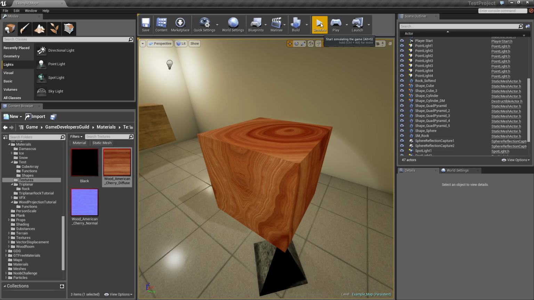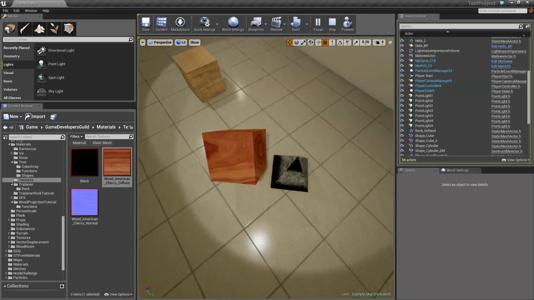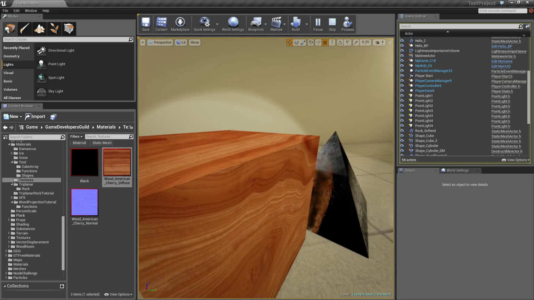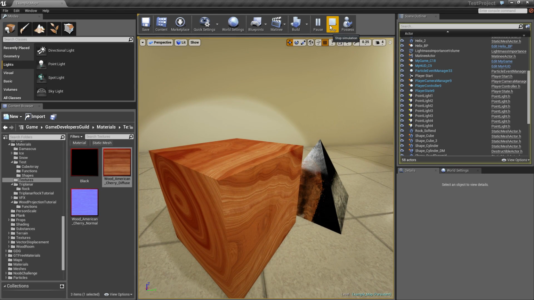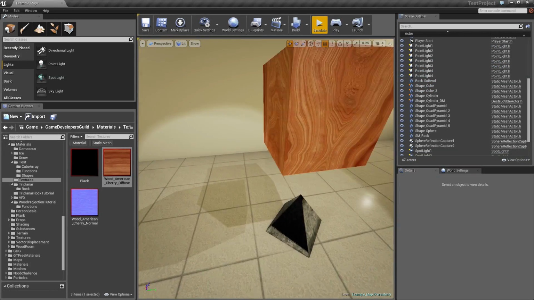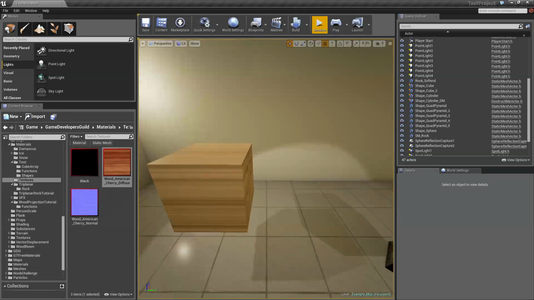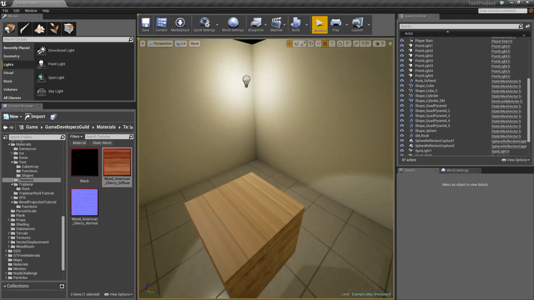And if I simulate this, you'll see that the texture acts as if it's mapped to the object. There's no texture swimming or anything like that. So what we're going to do is start with another sample cube, which I have conveniently placed right here.